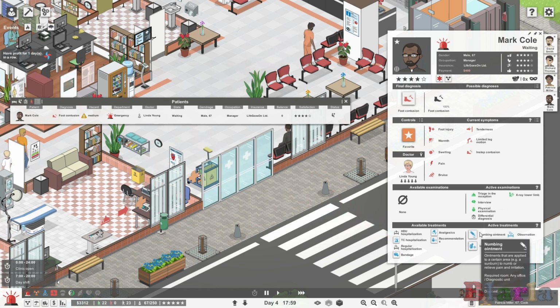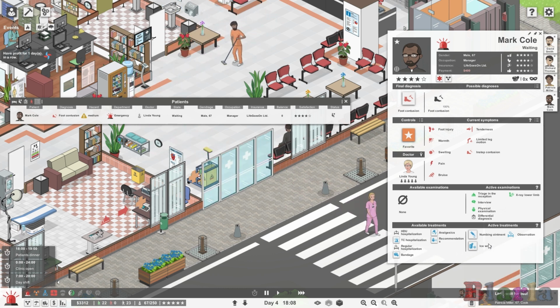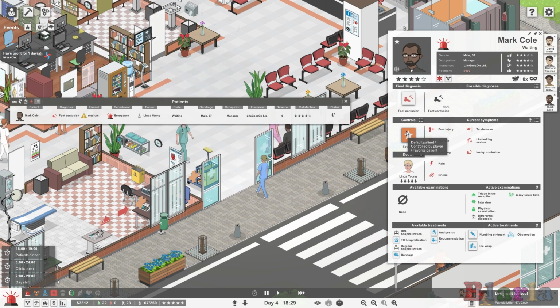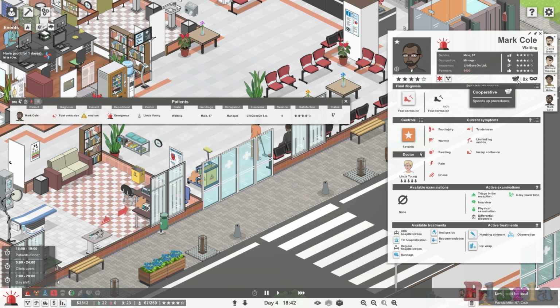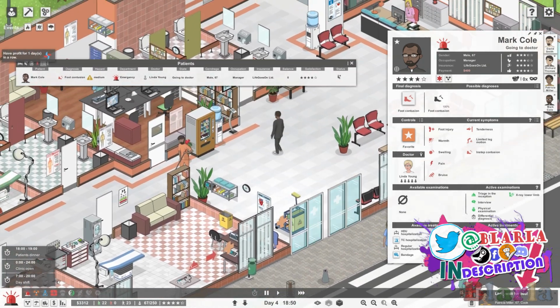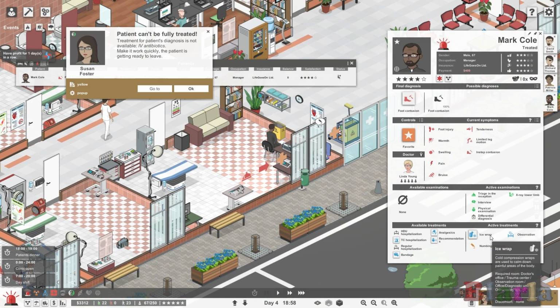Now, he is waiting to go into observation. So what I'm going to try and do is let him go into observation, wait for him to get these, and then just discharge him. And then, because we favourited him, we'll see if any problems arise from it. That might be interesting, maybe. Although he's been sitting around here for ages, hasn't he? What is this? He's cooperative. He speeds up procedures. Does he? Why is he just sitting here? He's being called. Going to the doctor. Okay. Getting an ice wrap.